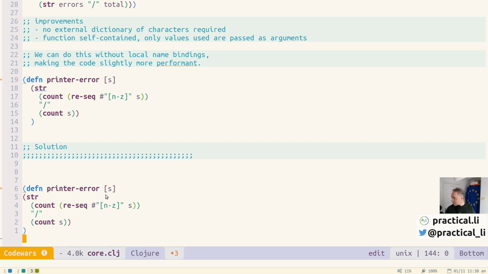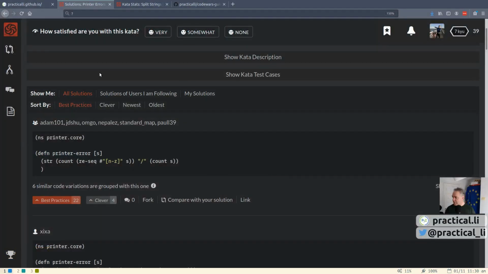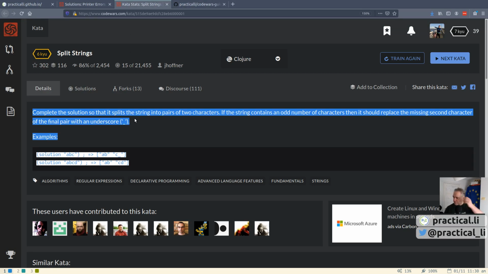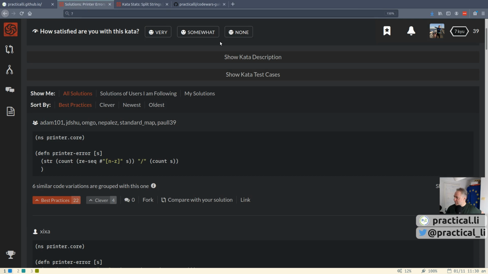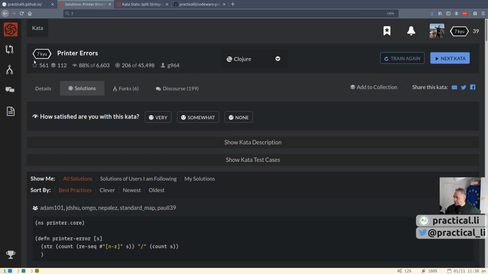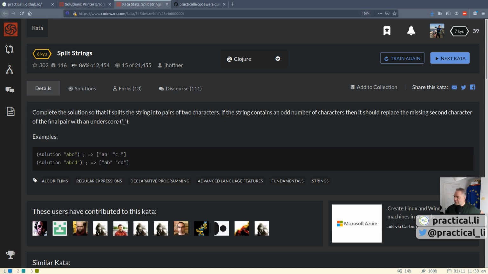Let's have a look at the second one. Oh yes, we're on time. So, split strings. Okay, I just did this last night before I went to bed, so I think I've got a decent solution. This is supposed to be harder than the one we've just done. Print errors was a 7 kyu. So this is a 6 kyu, which is supposedly slightly harder. I actually found this a bit easier, though. But I guess if you know the right functions, then everything's easy.